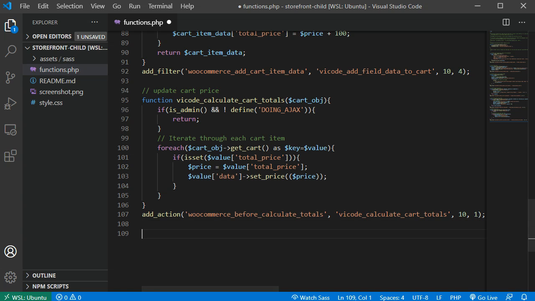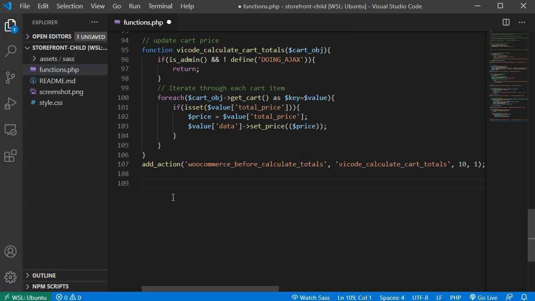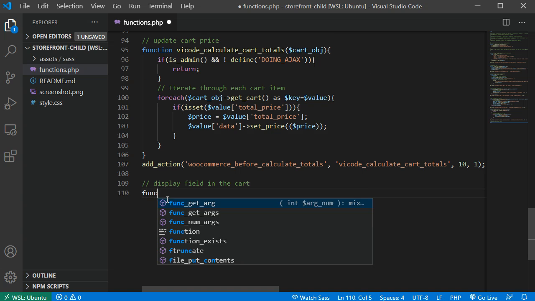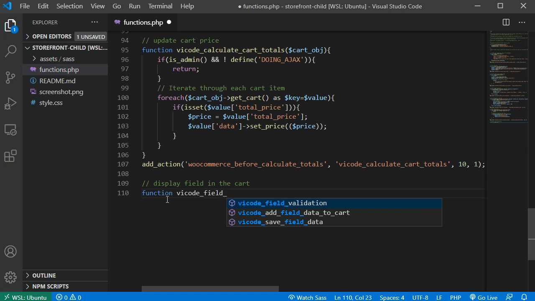Okay, and then now after we have all this done, now is where we display the field in the cart, like making the UI, because all this stuff happens in the backend. And now is the UI step. So here we have display field in the cart. So here we have a function, vicode_field_to_cart, and we have 3 parameters. First one is the name, the second one is the cart item, and the third one is the cart item key.